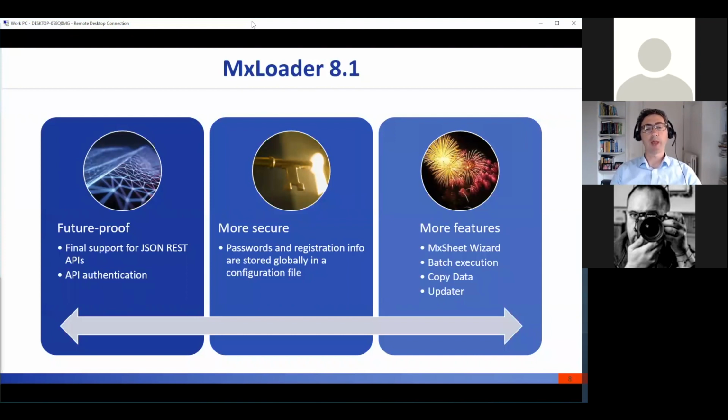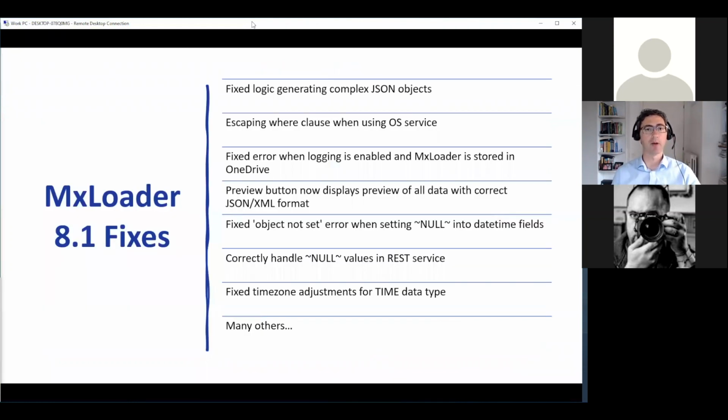So from now on, I will publish the MxLoader updates and patches together with a kind of updater that allows you to upgrade all your files to the latest version. Let's go and see some.